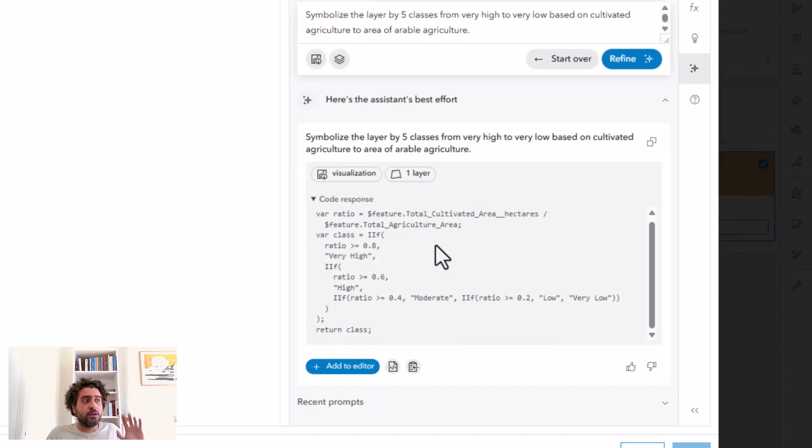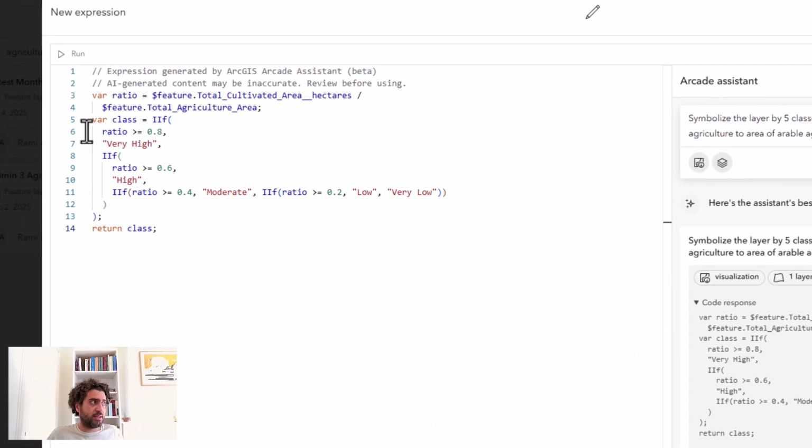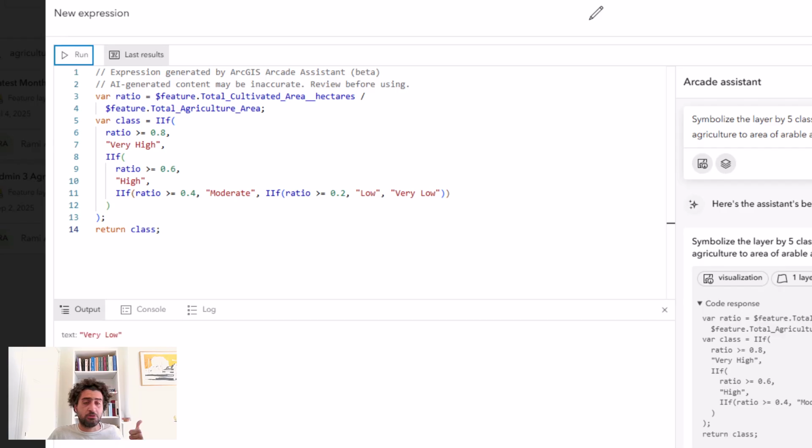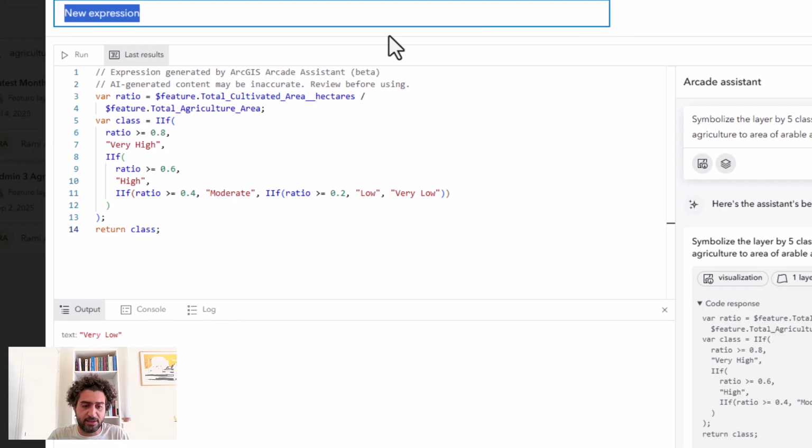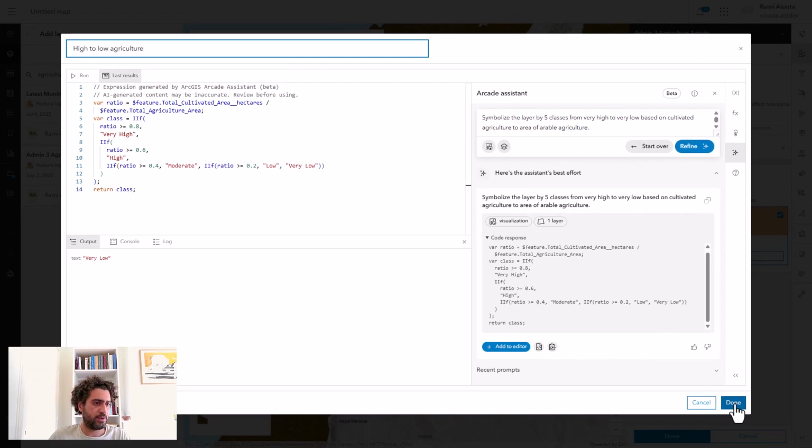And there we see a response with the code. The Arcade Assistant is driven by an agent that is specialized in bringing valid Arcade code in ArcGIS. And what we look at here is it created a ratio, total cultivated over agricultural area, and then classified the value based on 0.8 and above down to 0.2. Perfect. Let's add this to the editor. It's here. I can always run a test. It brought back something. I'll edit this to call it high to low agriculture. And I'll hit done.